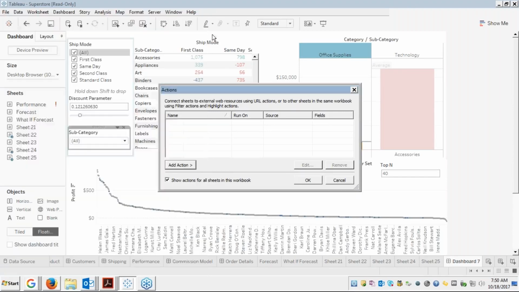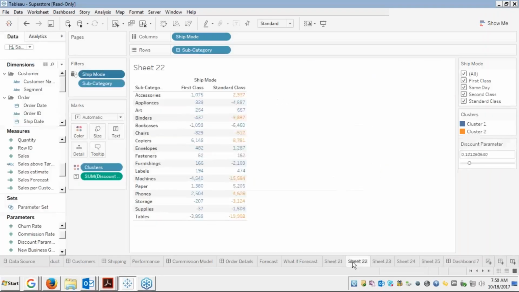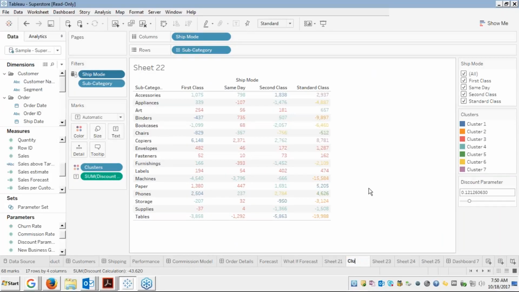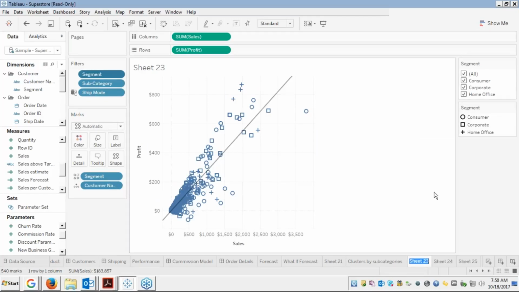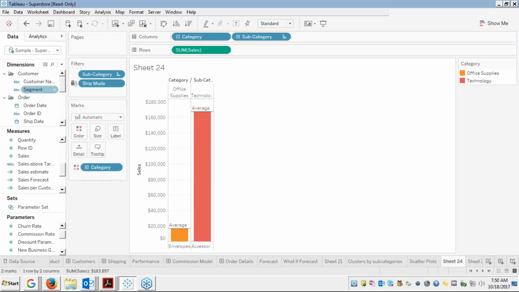Before going for action, it's a good practice for everyone to rename the sheet on an appropriate basis. For example, I'll rename the sheet as clusters by subcategories. Okay, this is clusters by subcategories. And there is something called sheet 23. I'll rename this sheet as scatter plots. And there is sheet 24. I'm just removing this section.